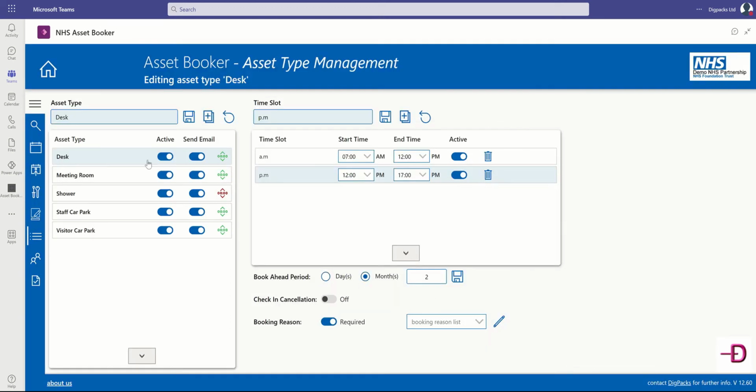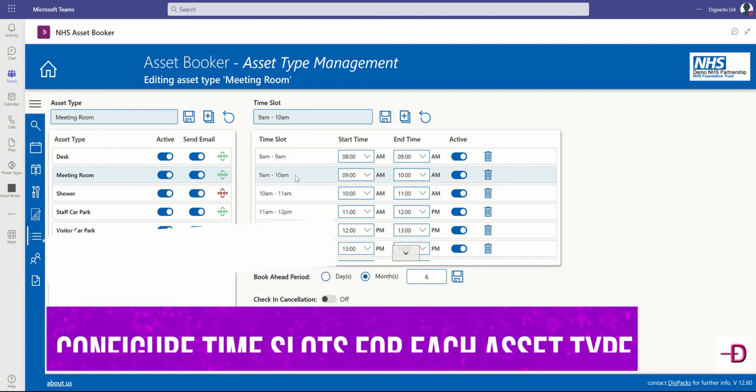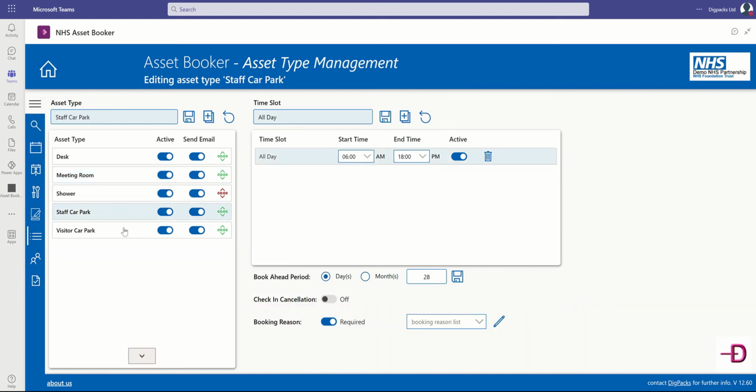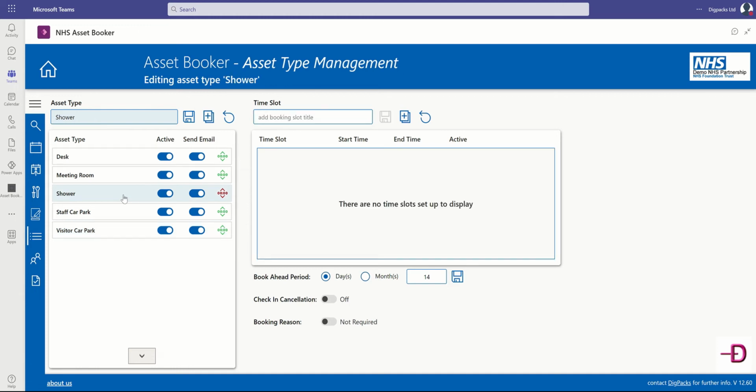Now when it comes to other asset types, as said, I've booked desks by AM and PM, but if we go to our meeting rooms, we can see I've set up meeting rooms in hourly slots. And we can also see if I go to staff car park, we've set them up for all day, and the visitor car park I've set up in 2 hourly slots. The point being, it's up to you what asset type you add and what booking time it's available for. So that's your choice. We can see that there's one icon here next to showers that's red, and effectively all this says is be aware you haven't yet set up any time slots to book this asset by.